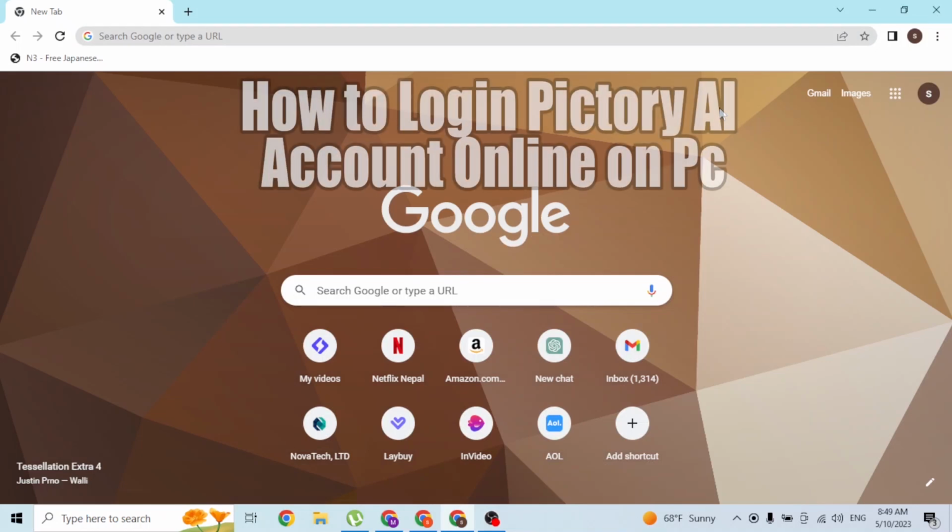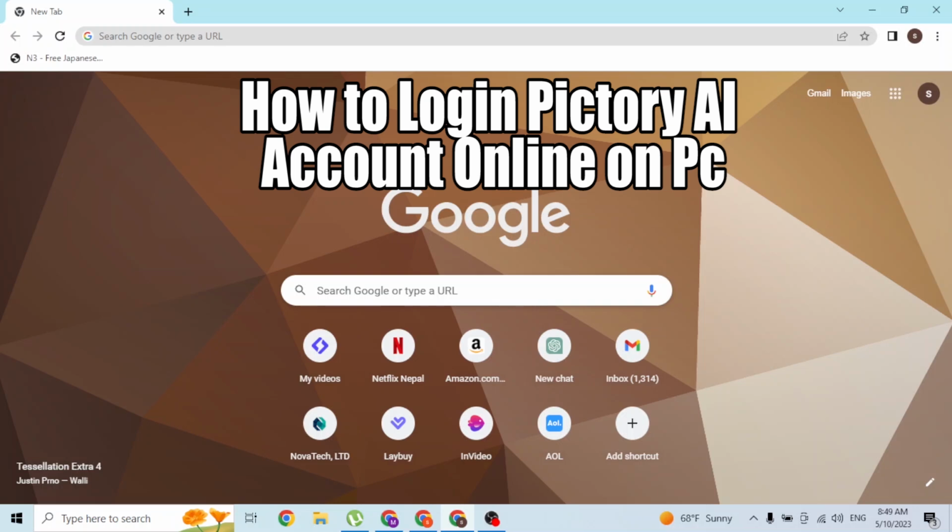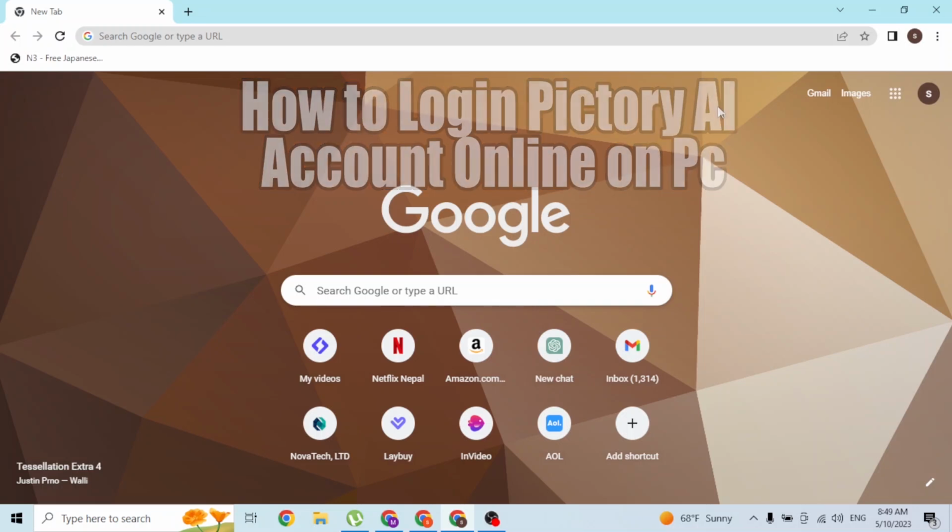Today I'll be showing you how to log into your Pictory AI account online on your computer. And now let's start right in.